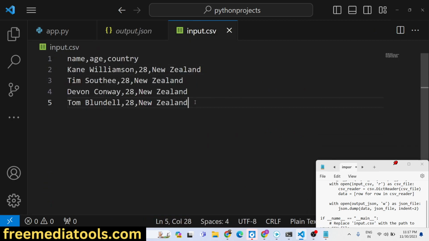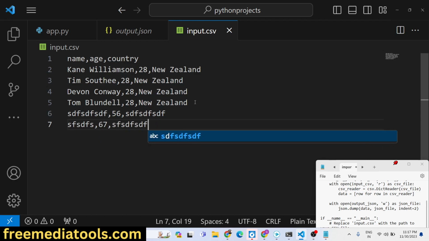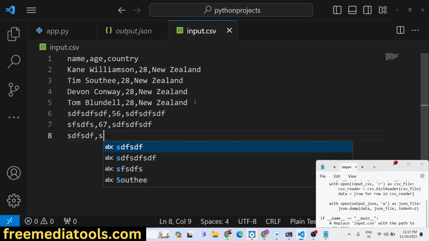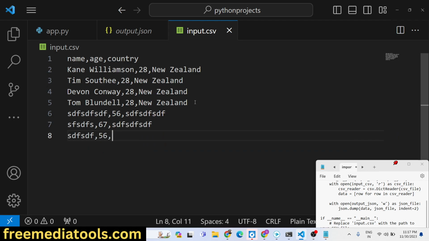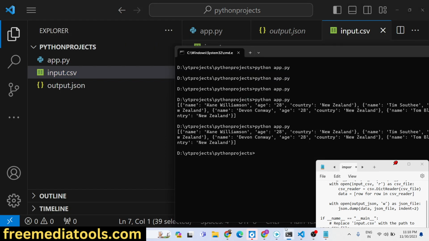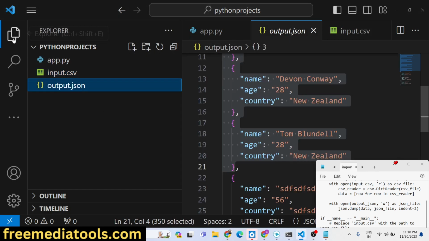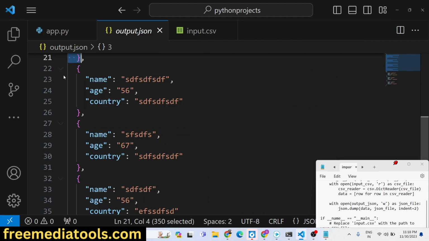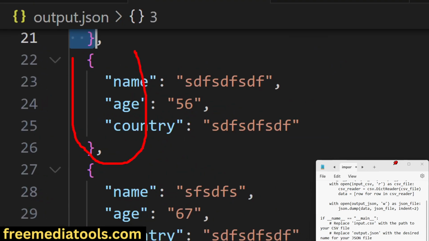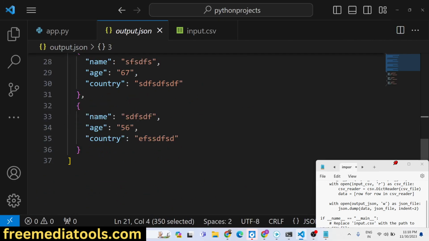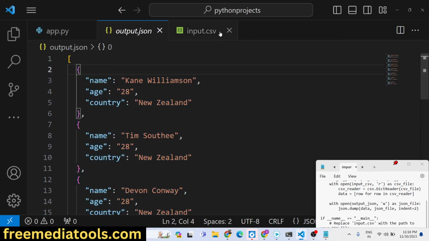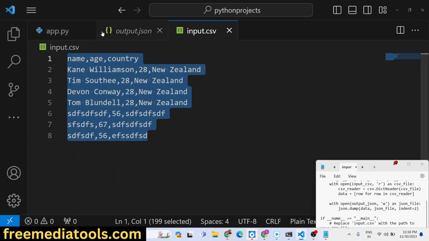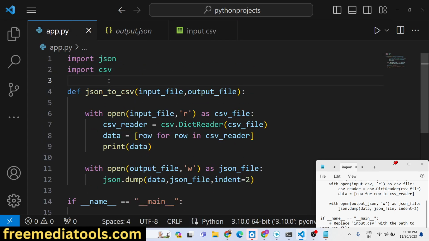If I try to add some more properties here, name, age, country, you can see we have added some more properties. If I run this script once again, you will see it will increase these objects. New objects have been added, you can see, separated by a comma. This is a nice little automation script, guys. You can have your CSV file and convert it into JSON by using this simple Python script.